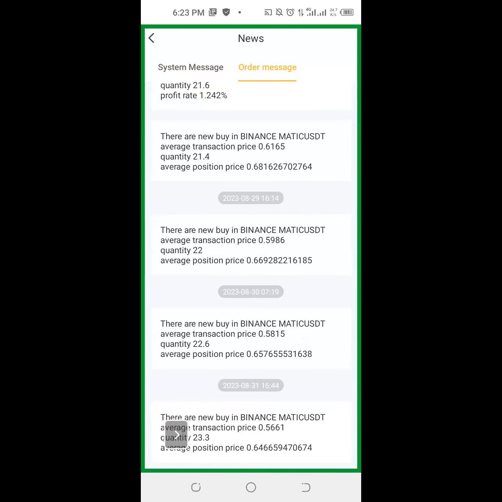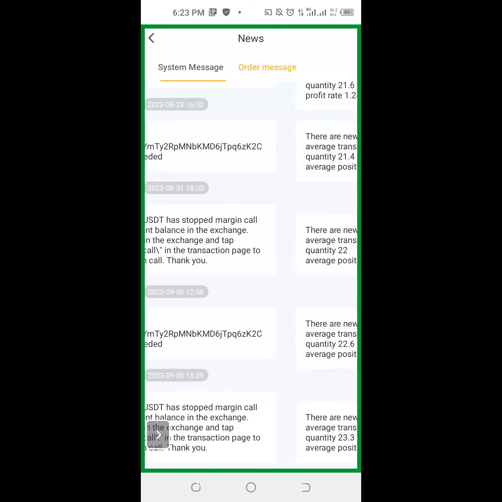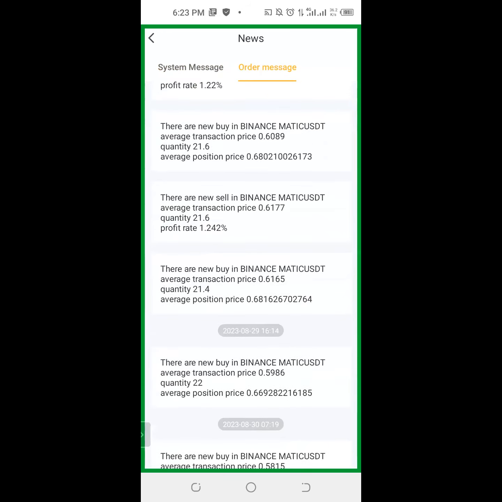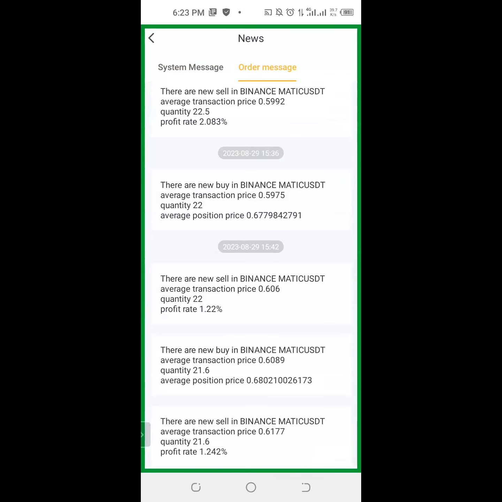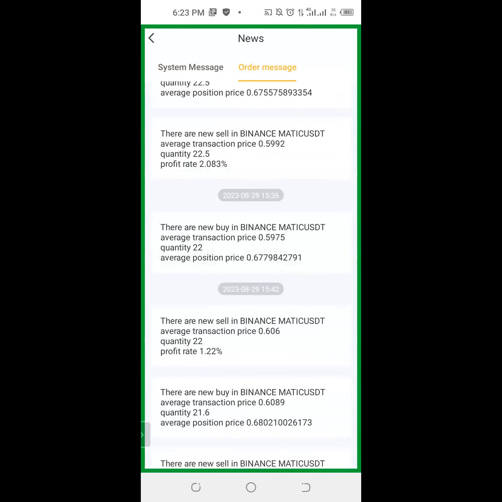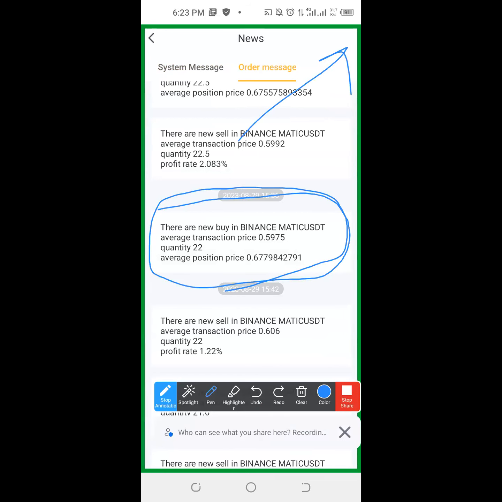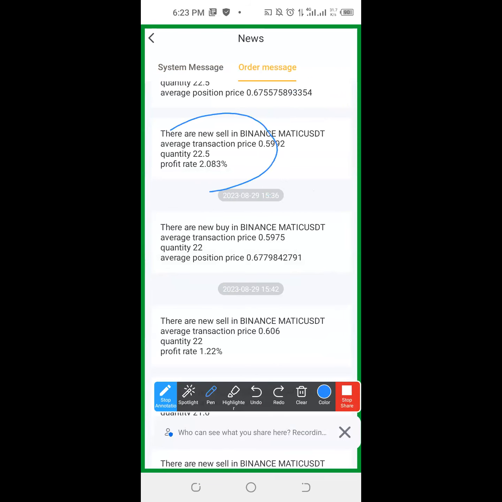Anytime the bot buys, anytime the coin sells, the price it is bought at, the quantity bought, the profit range it is sold at, you see it here. As we are saying, there are new sales in Matic. It will tell you the percentage sold. When it buys, it will be telling you. So that's what that place is for.